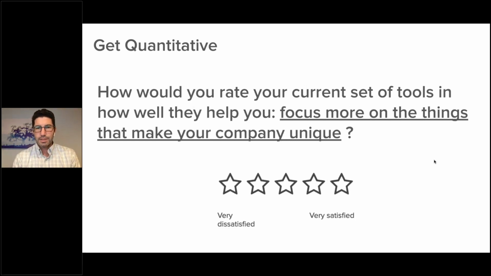And then we want to get, similarly, a quantitative assessment of how well served our customers or our prospects feel about achieving these desired outcomes based on the tools available in the market today. So how would you rate your current set of tools and how well they help you focus more on the things that make your company unique? Again, we're just using a 1 through 5 rating. Get all this in, we get this survey back.